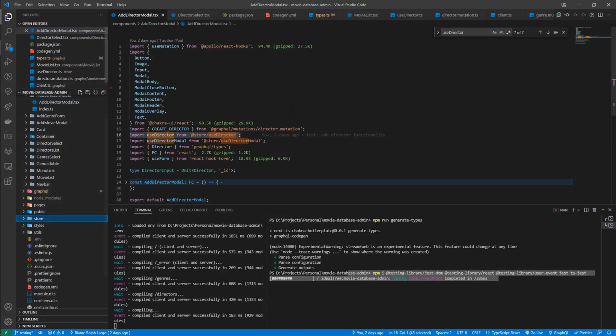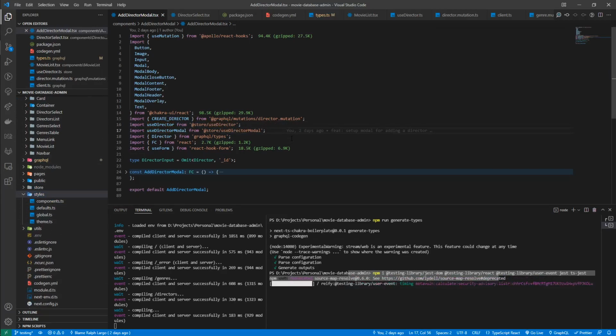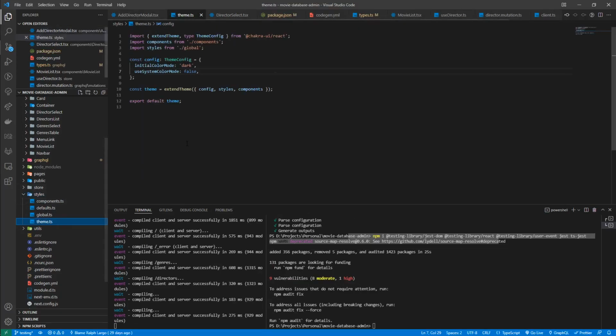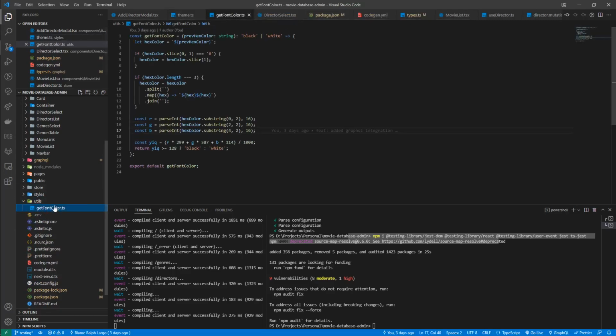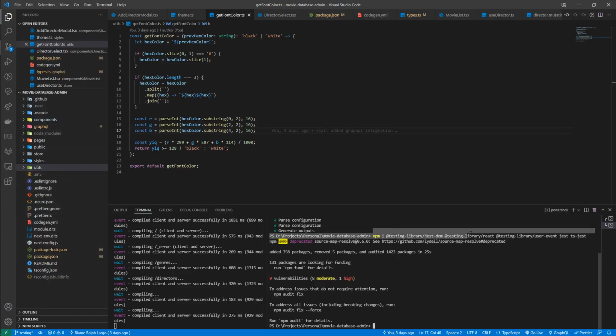Next is the styles. The custom styles lie in here because Chakra UI has limitations also, but we can configure it using the theme. The config, styles, and components are under these 3 files. Utils is actually helper functions that can be used in the entire app, and that's the folder structure. Anything else in here are just configuration files. So we're done with the installation.